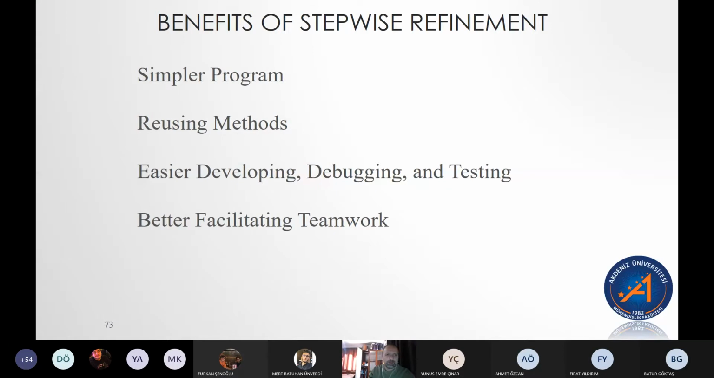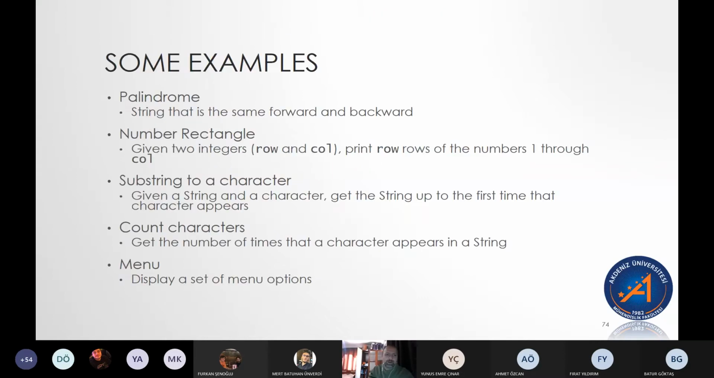All right. Some benefits to using this whole idea of the stepwise refinement. That's what this is called. Okay. All right. This is what we're going to do in our second hour here. Okay, and this will probably be all we are going to be able to do for today, actually.